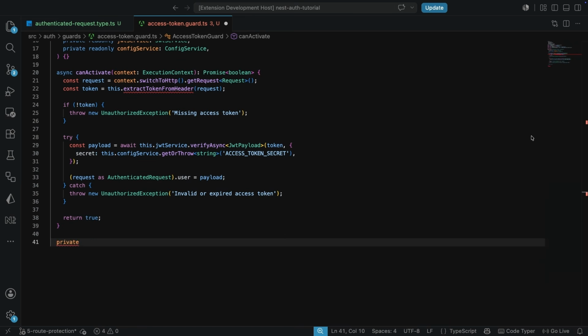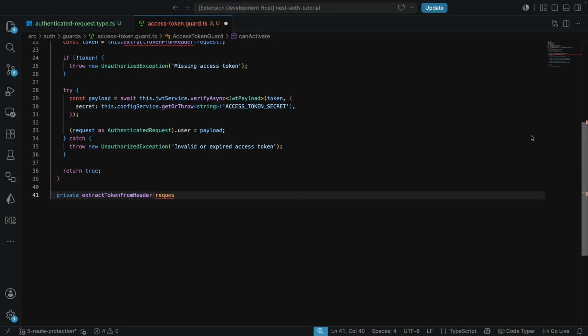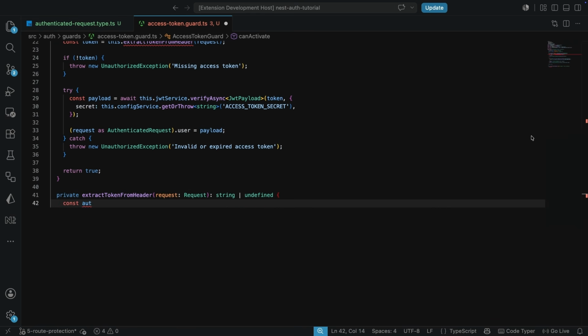So let's have the private extract token from header method. It's going to take in the request of type request, and it's going to return string or undefined. We're just going to say auth header is going to be request.headers.authorization. So remember, authorization bearer token.